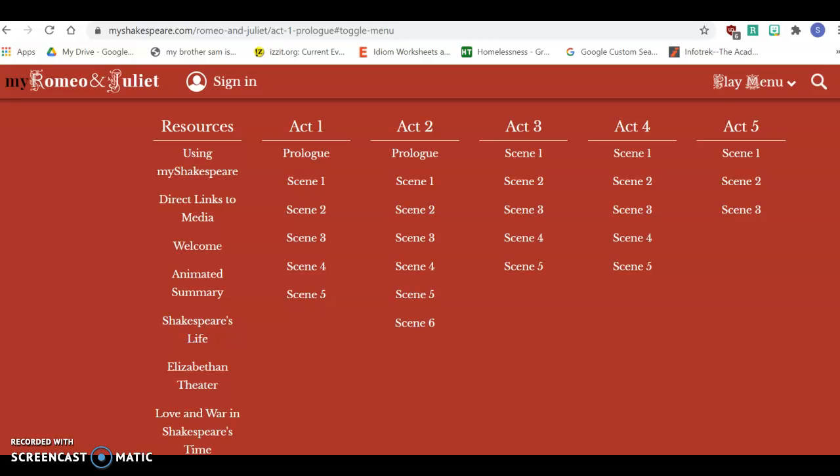So first of all, you'll notice up here that I am on the play menu. There are other plays available on this site, but for purposes of this video, we're just going to be looking at Romeo and Juliet because that's the play that we're reading. If you take a look over here on the left-hand side of the screen, you're going to see some resources, and when I hover over them, you can see that they're links.